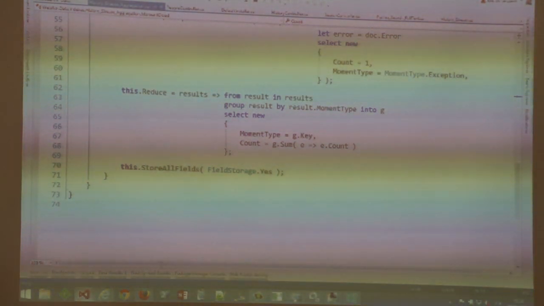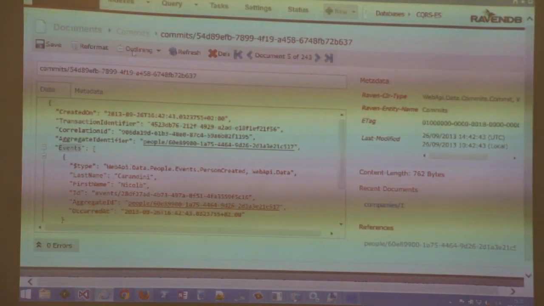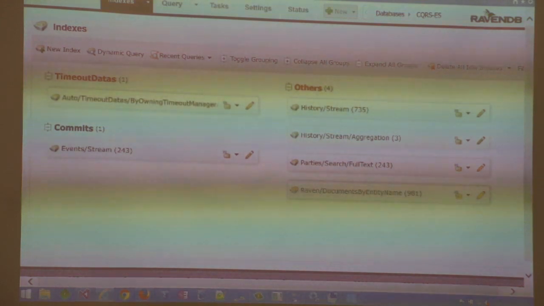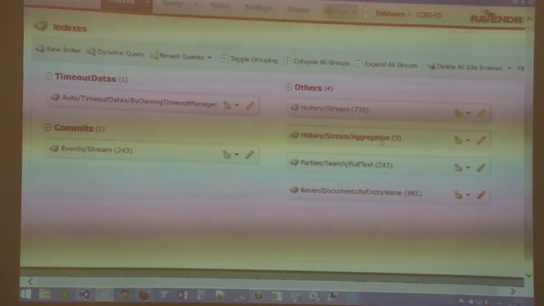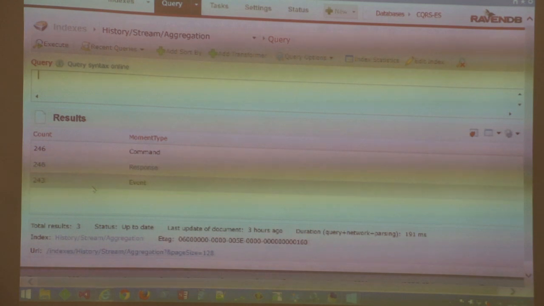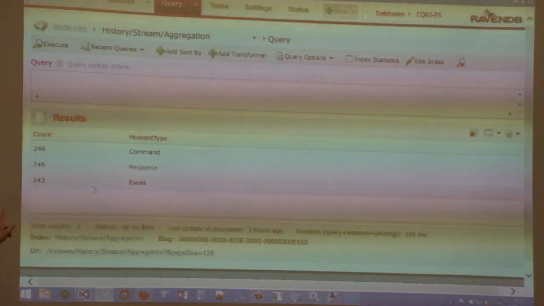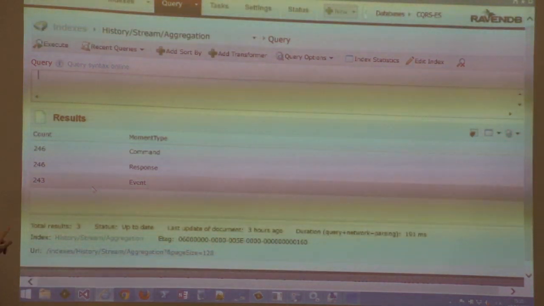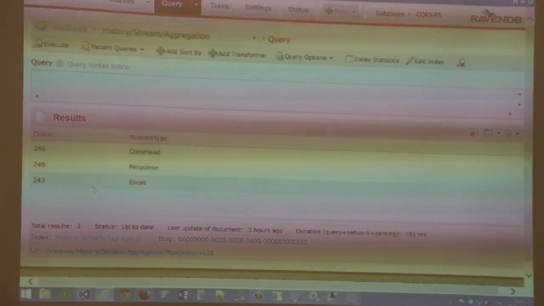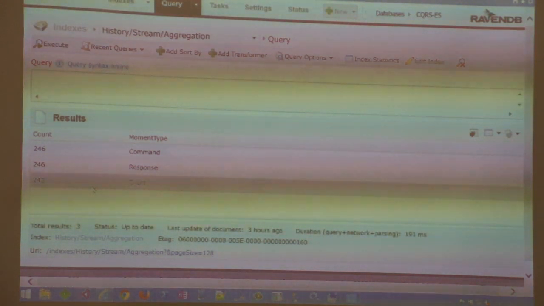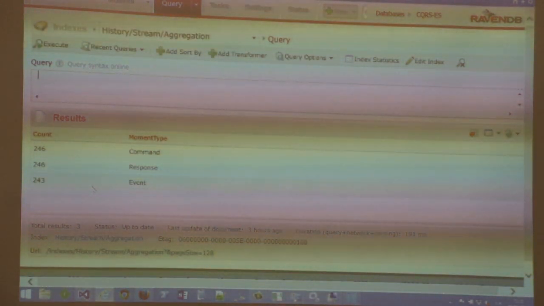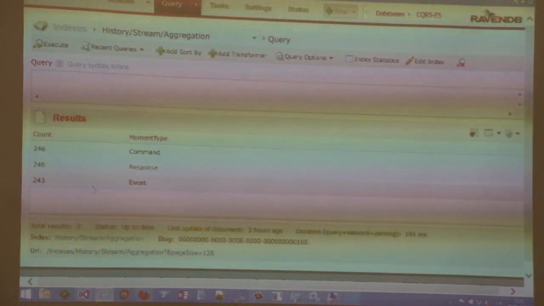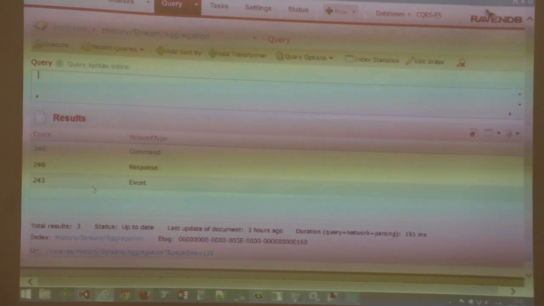In the sample, it doesn't exist. I have just it running here. So if we go to the indexes and we say aggregation, OK, here it is. So we had 246 commands flowing in, 246 command responses, and only 243 events. It means that three commands had failed at the web API application level. They have not been dispatched to the queue.